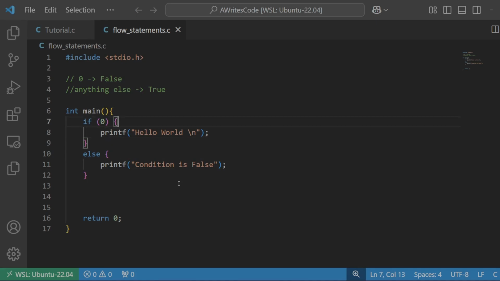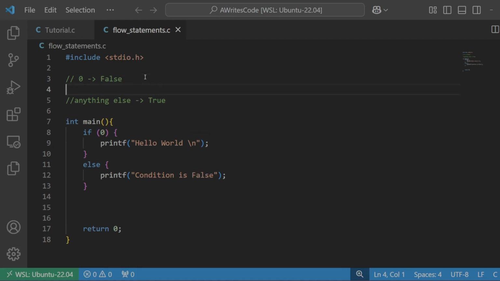Now, what if we have more than two outcomes? Like here we have it's either 0 or it's anything else, right? What if we also want to say that 1 is true, we want to say that 2 is true, anything else is false?